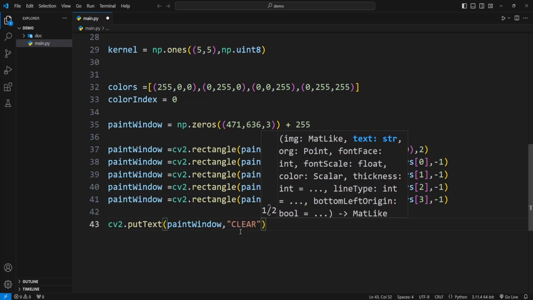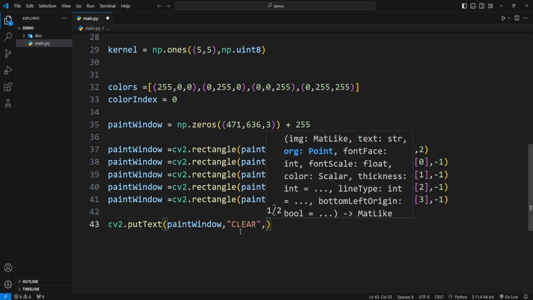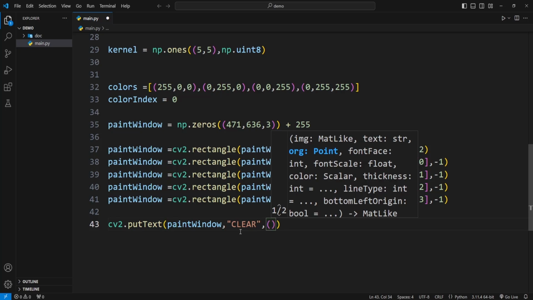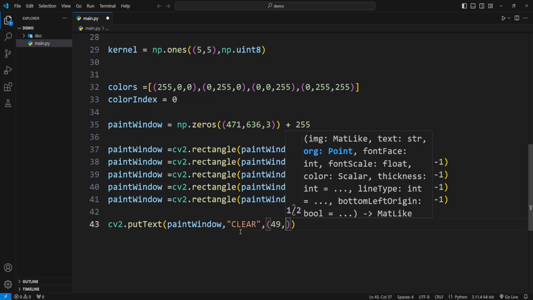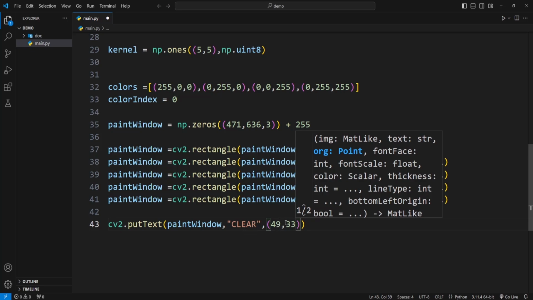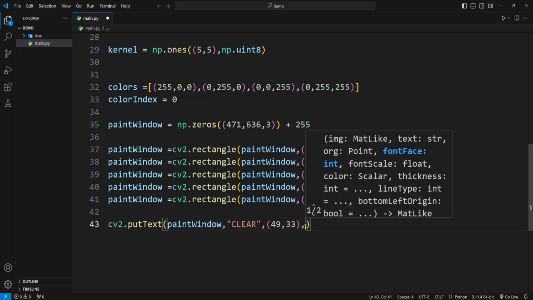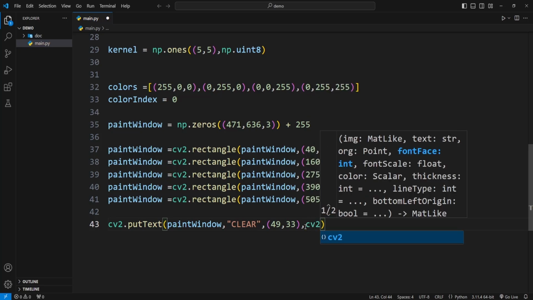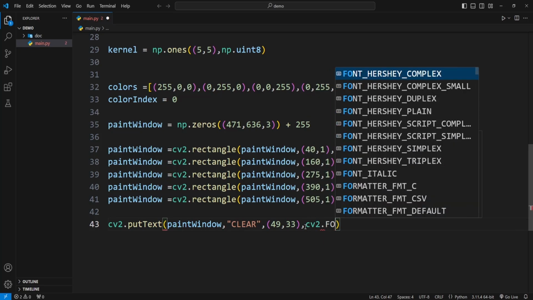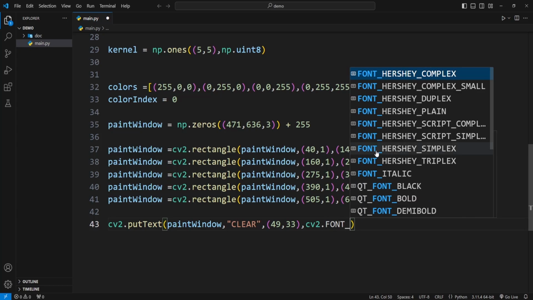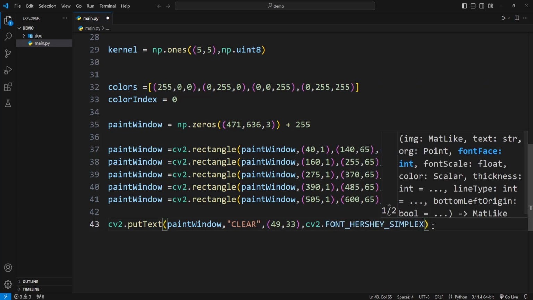Then we need to define the origin point of this text. And inside the round braces, I'm going to pass 49, 33. This is the origin point of this text. And next, we need to define the font face, which font I want to use. For the font face, I'm going to use cv2.FONT_HERSHEY_SIMPLEX. This one.